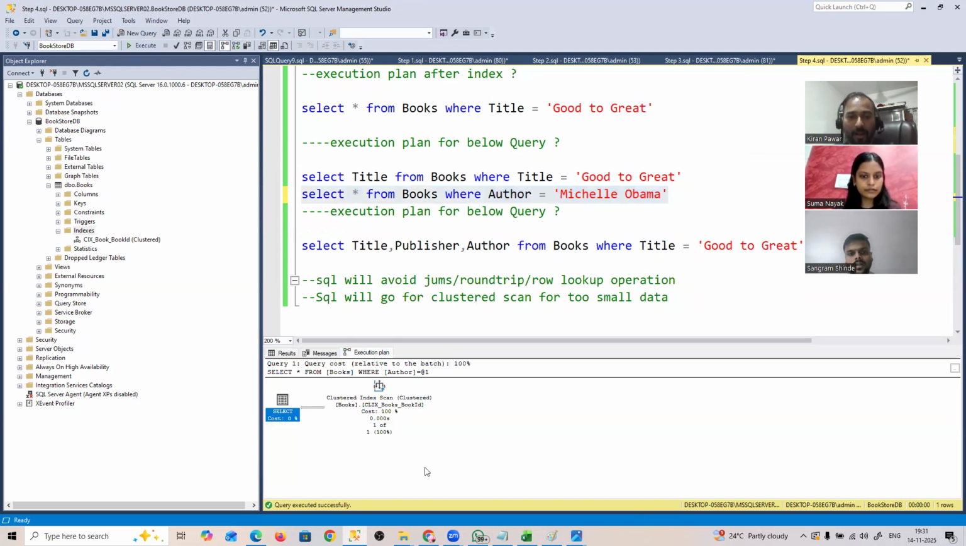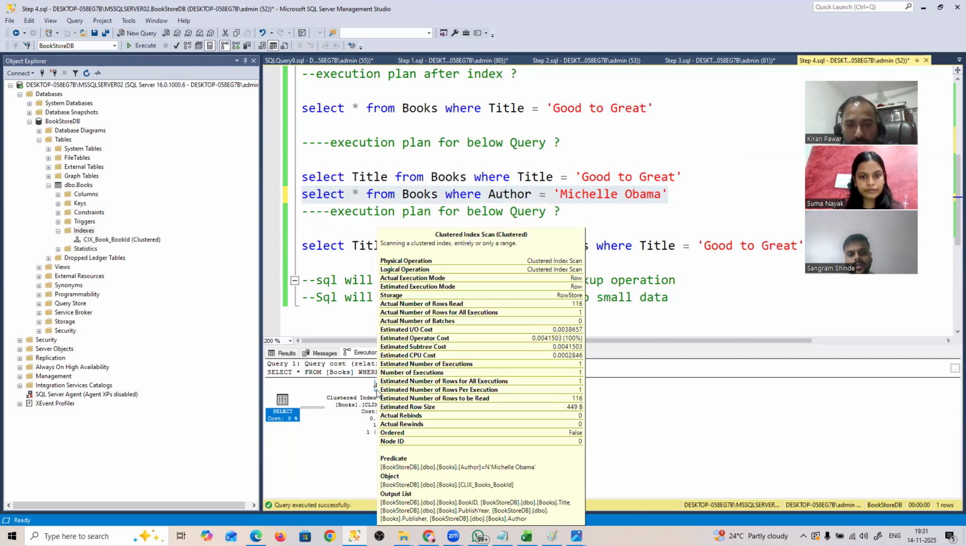Okay, now let me mouse over here. Now you can see that. Can you tell me what is the actual number of rows it's read, and the estimated number of rows it's read? Right, 116, 116.